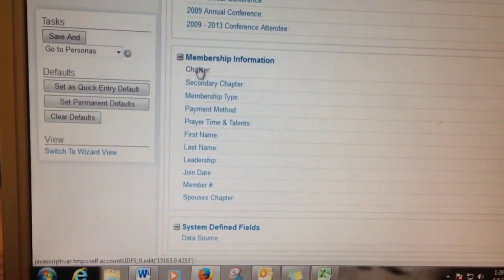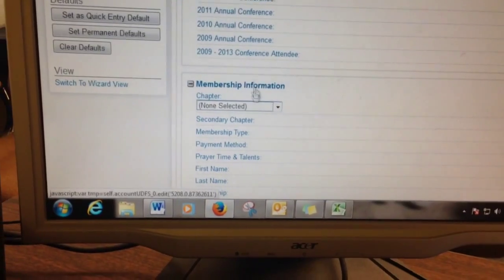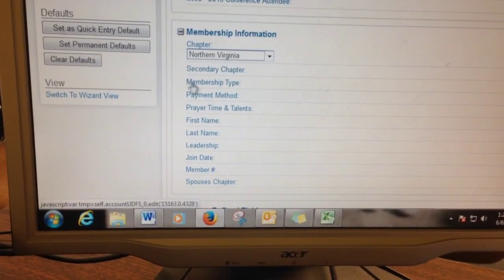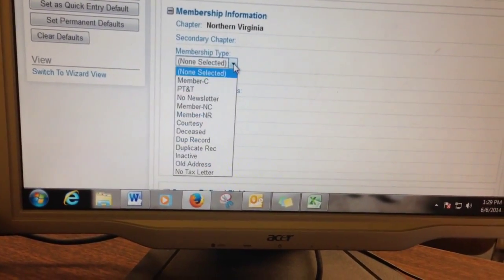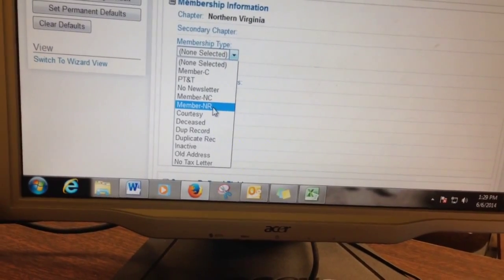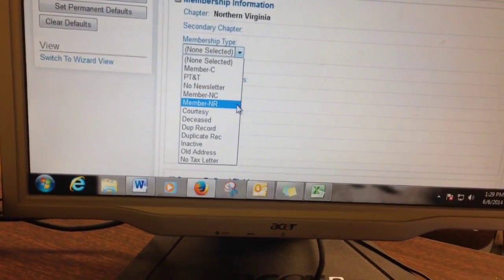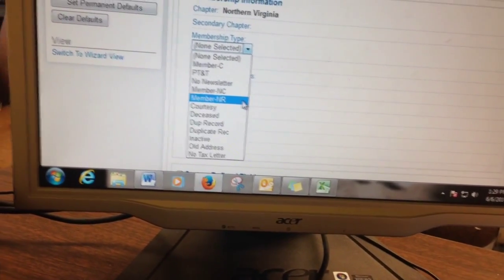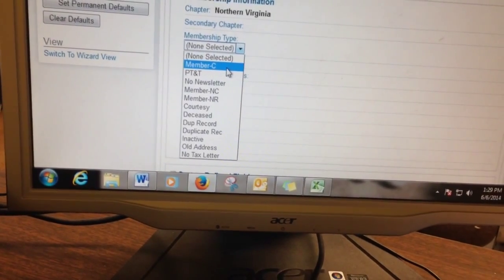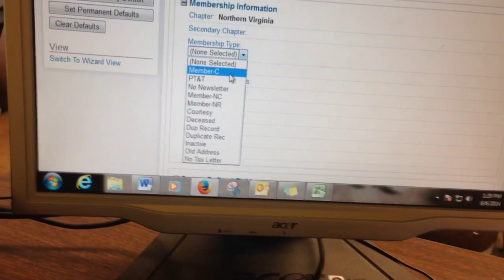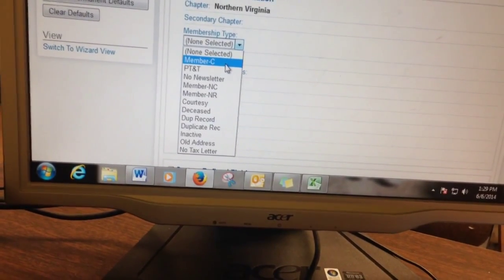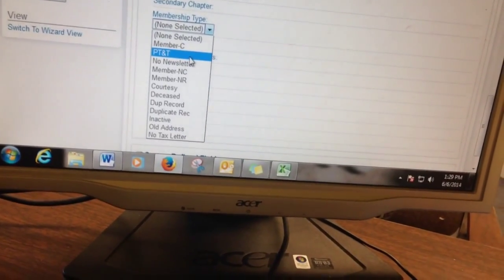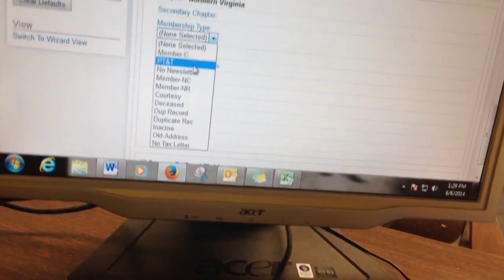Now, membership information. Chapter, we saw down there that he said Northern Virginia, so we're going to select that. Secondary chapter, skip it. Membership type, right now we're going to put him as member NR, which means member no response, which means we do not have a pledge form from him. These other ones mean member C. That's what you would select if they sent in a pledge along with their membership application. PT&T would be if they sent in a prayer time or talents pledge along with their application. That's any pledge that's not money.